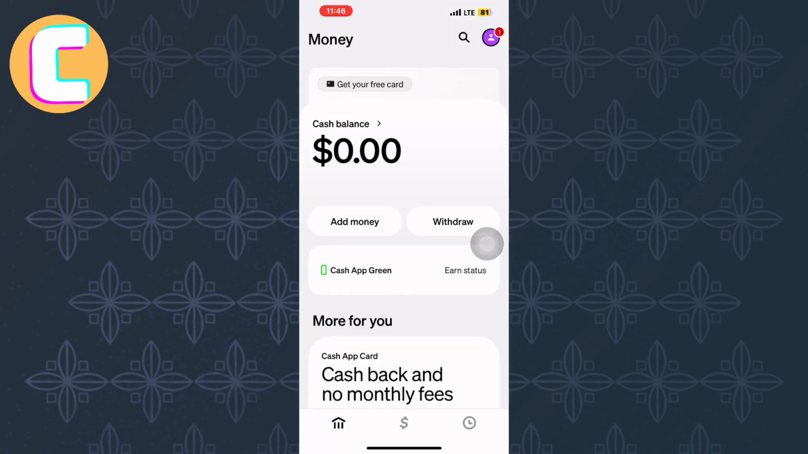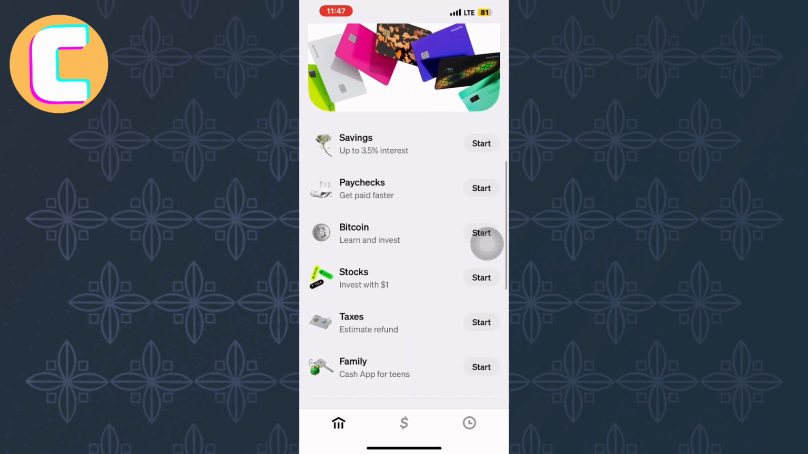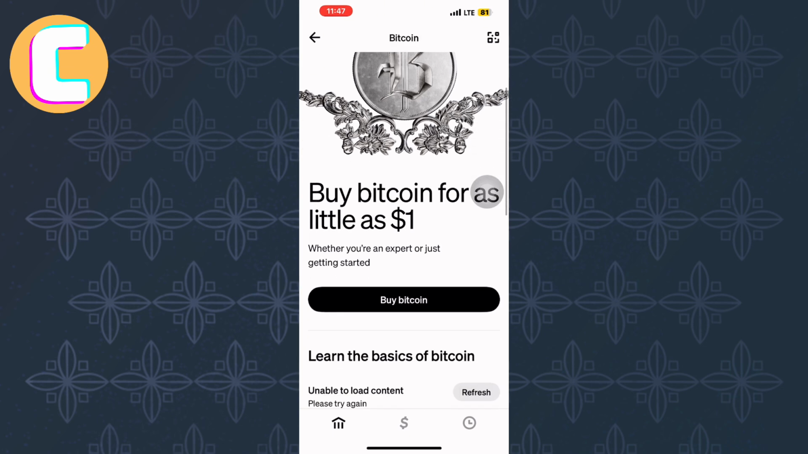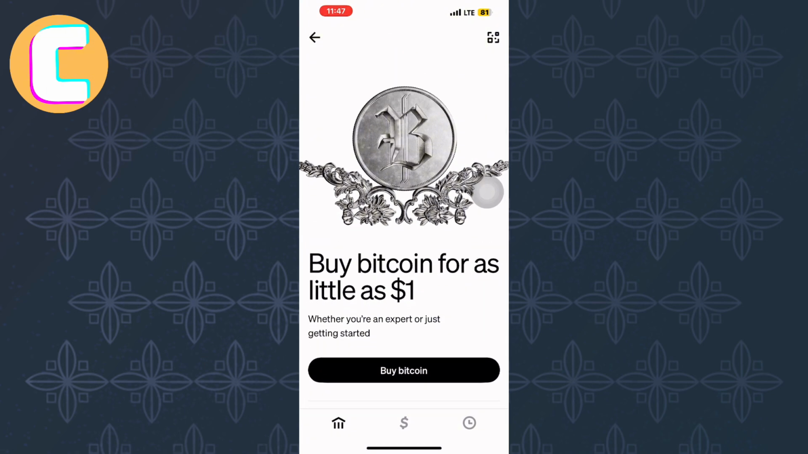On this page, you will see several options and sections that are related to payment. Scroll through them just like I am doing here and come to this section where there are many options. From them, look for the Bitcoin option and tap on it. This will take you to this page where you can buy Bitcoin, and also on this page, you will see various other options that are related to Bitcoin.